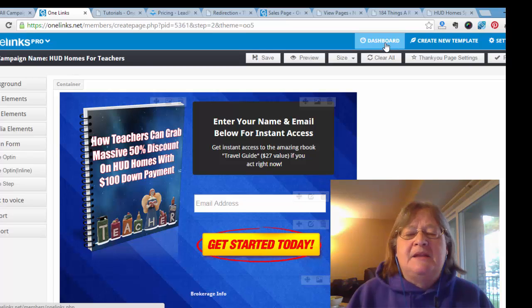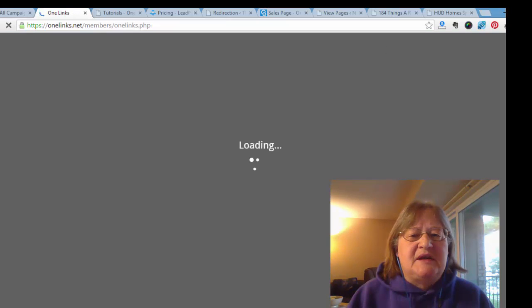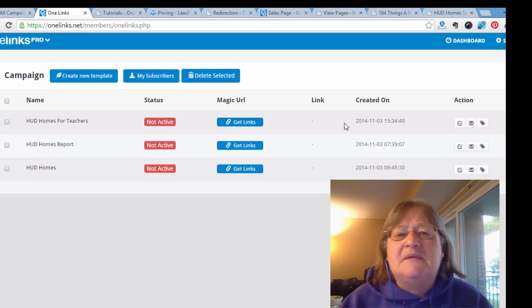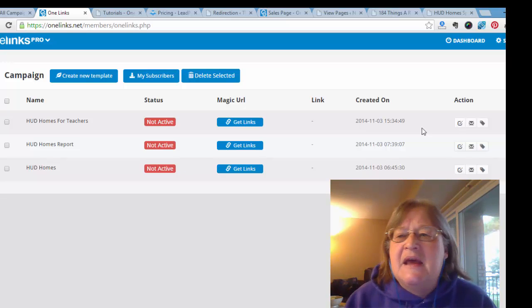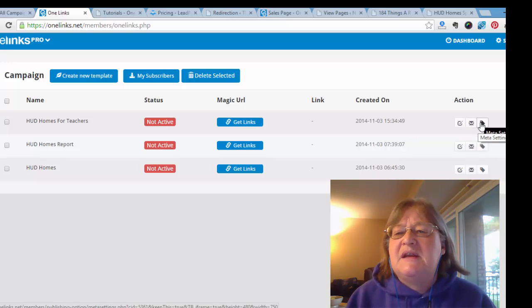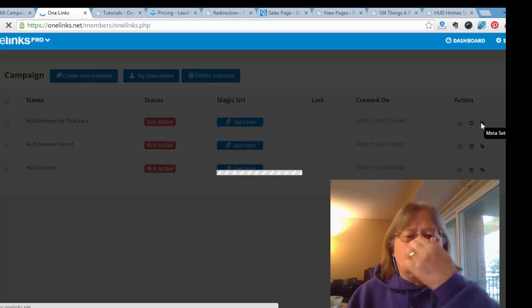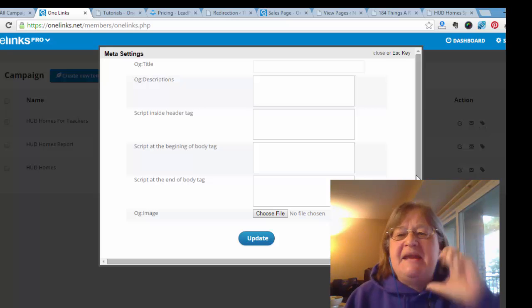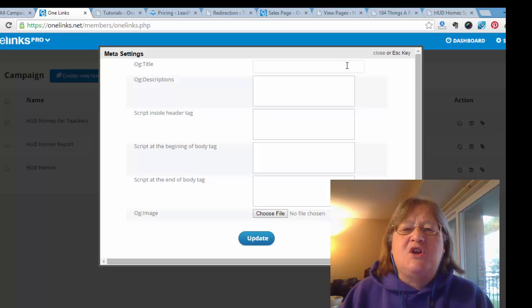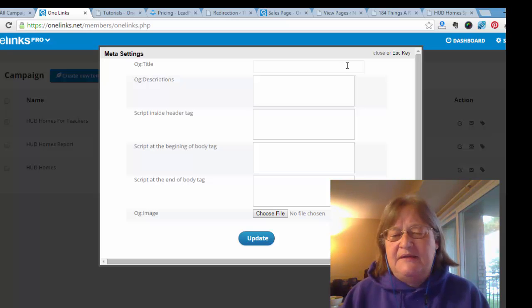I love it. Let's go back to the dashboard for another second, and let me show you again what we've got here. I'm still relatively new with this, but you can edit these. You've got your autoresponder settings. And this is very cool too. Look at this, you've got meta settings. This is very neat, and this is going to work for you on Facebook.